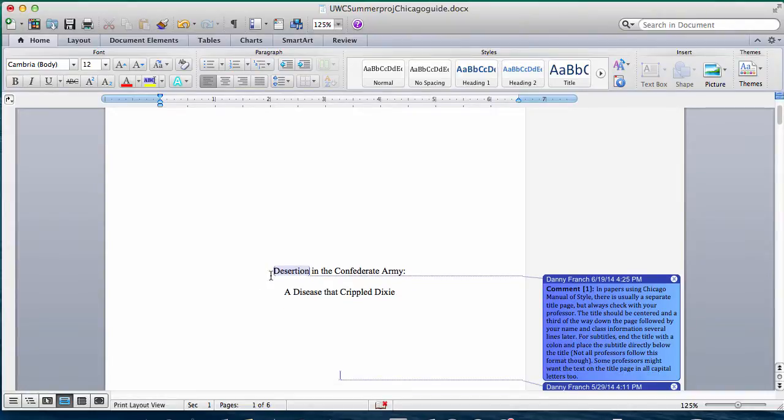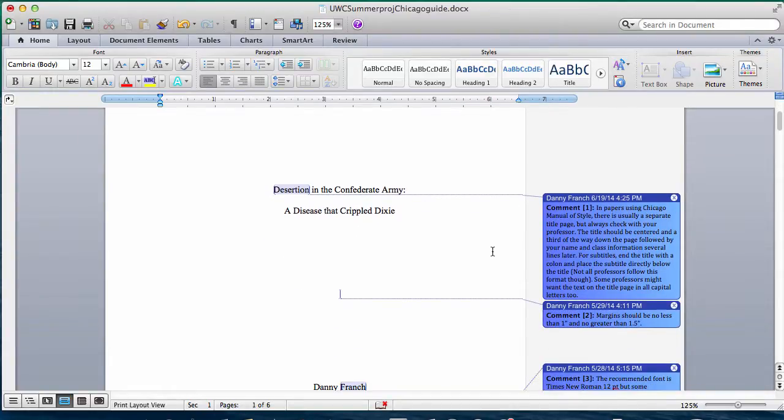As you can see, I have the title of my paper with the subtitle, with a colon afterward to separate it. There's usually a title page in Chicago, but some professors might not want you to have a title page, so it's always a good idea to check with them. The title should be centered and a third of the way down from the page, followed by your name and class information several lines later.